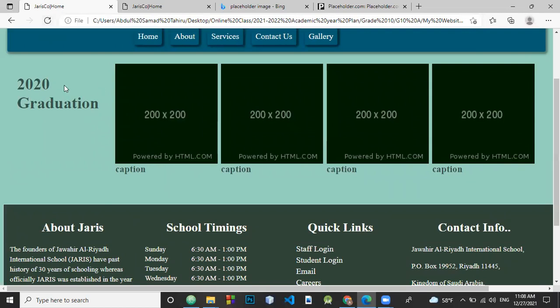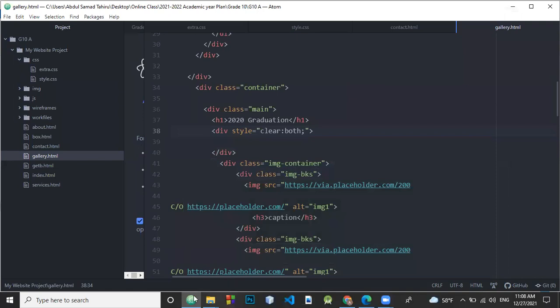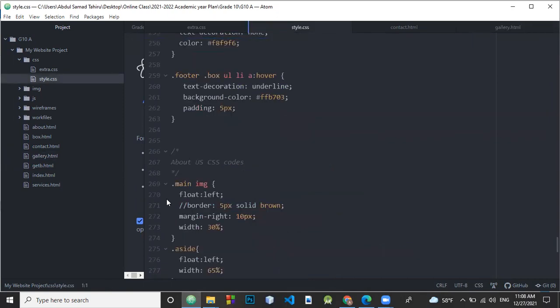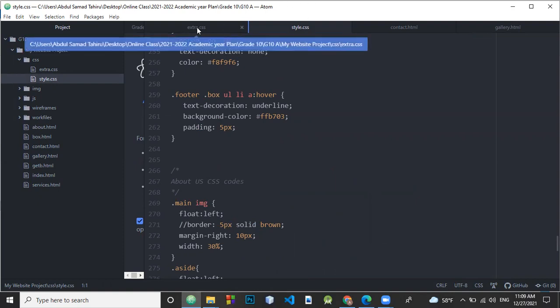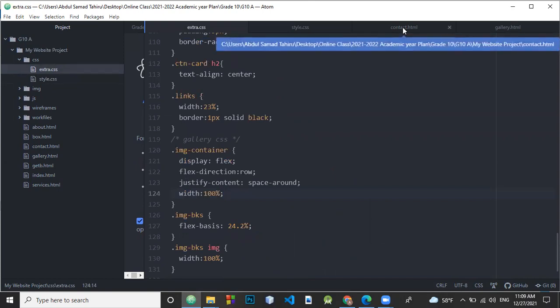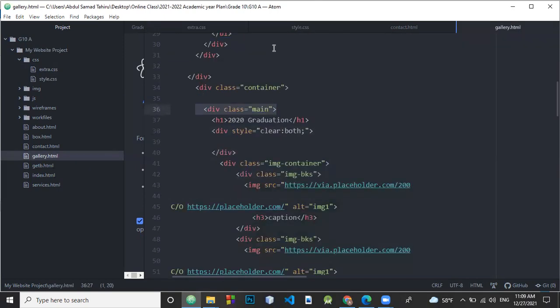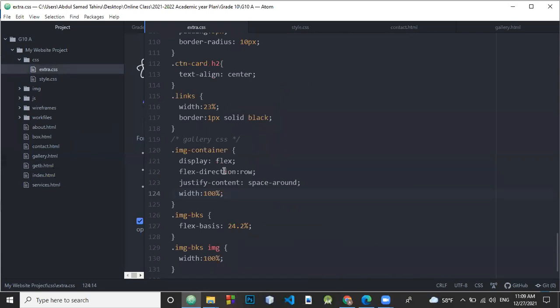Okay, I think there is a problem with something. Let's check this. The div, this main here. Let's see in the main style. Oh, we gave the image float left, so it's applying from there. So what we do, we have to be specific here. We want to be specific with the image.